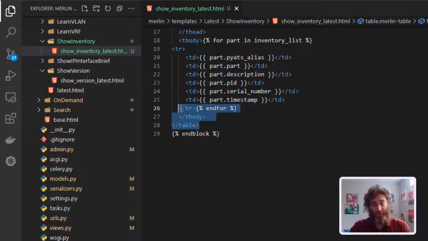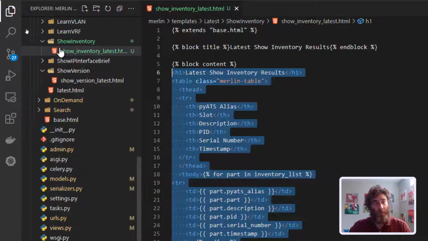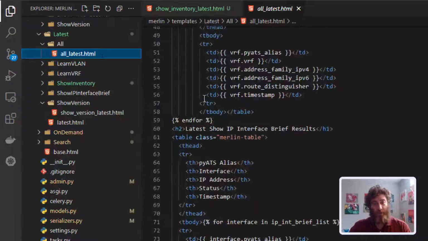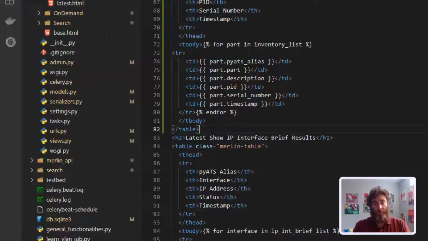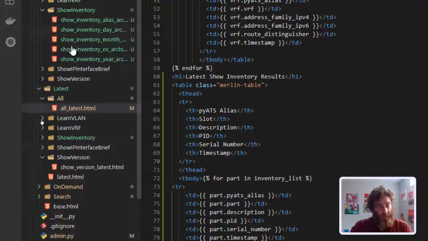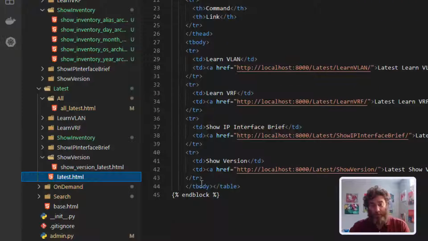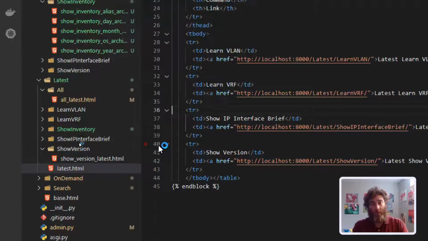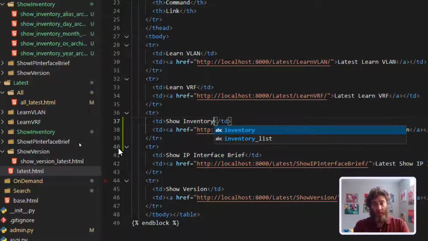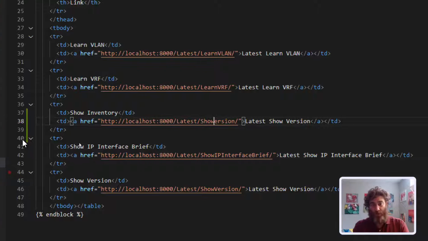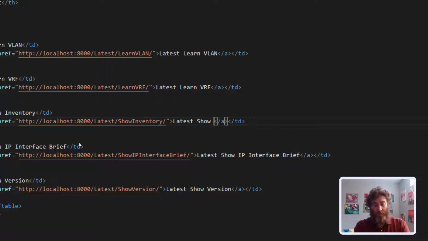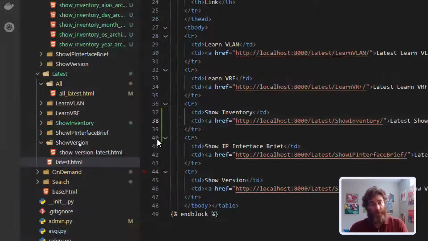So now let's take this table and move into the all and put it where it should go, here. Yep, and then we have to update our latest page here to add the table row. Right, show inventory. We bring this into latest show inventory, show inventory. Ready to go, ready to go.